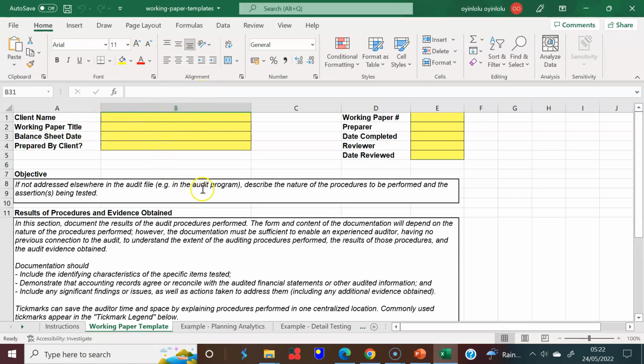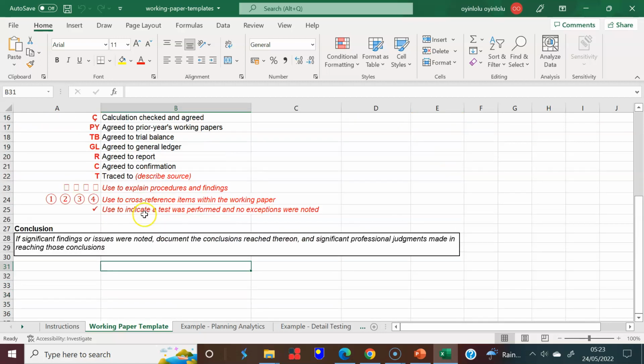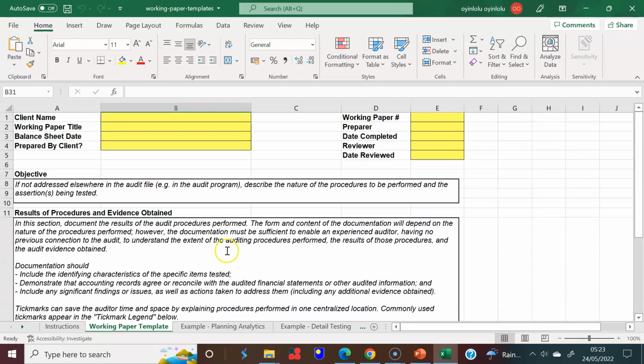You can see that a classic working paper will have the name of the client, who's prepared it, when it was completed, the reviewer, the date it was reviewed, what the objectives are, what your results are, and some kind of conclusion. So this is what a classic working paper looks like.